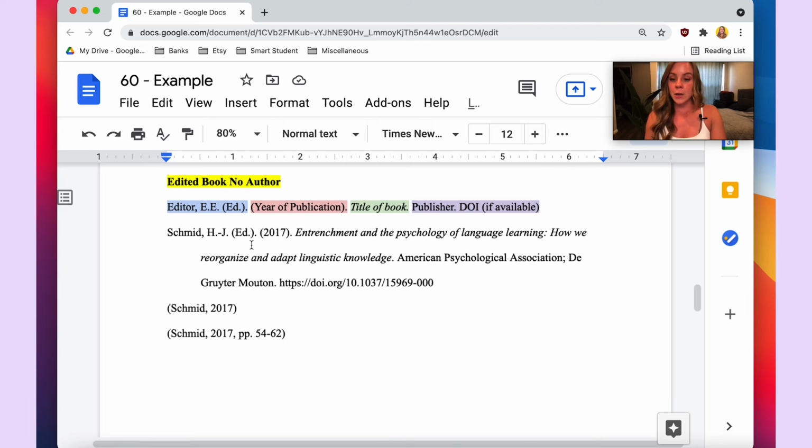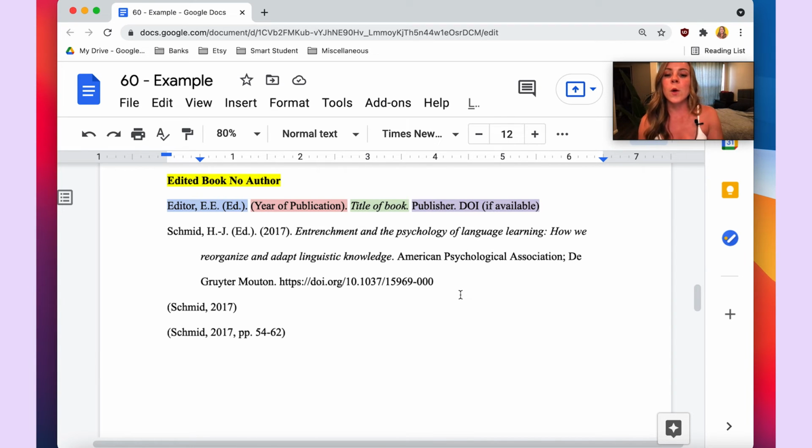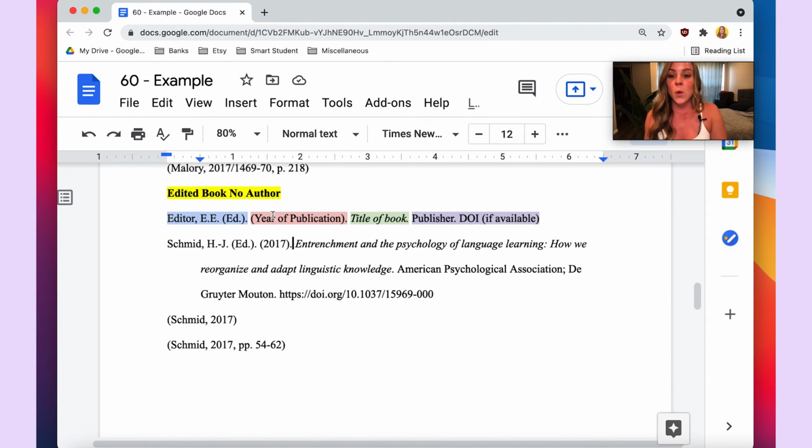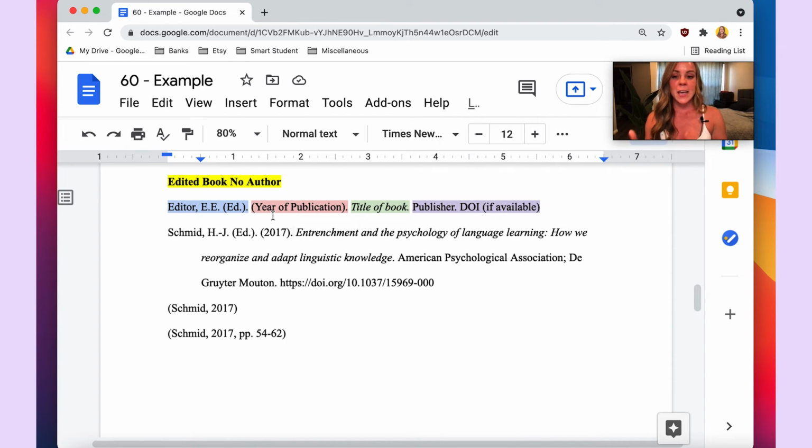So we have the editor just as you would have included it before. You have the year of publication, which is 2017. Now, if you're sitting there wondering, well, why is there no original work published date like this one had? It's an edited book, right? Well, it's simply because it was not offered on this example. I couldn't find it, therefore it's okay to omit it if it's not available.